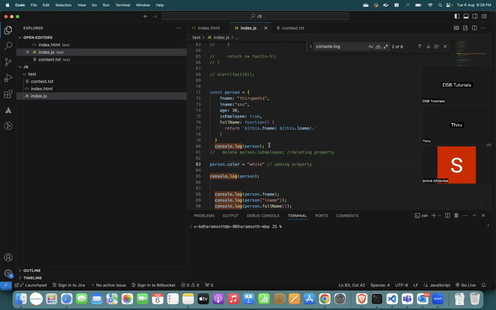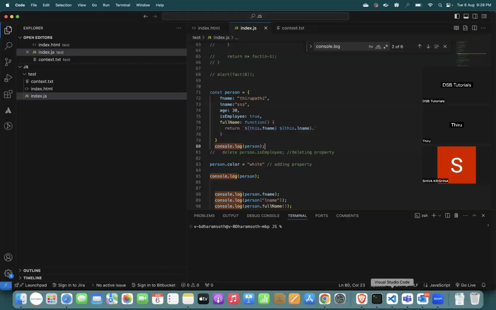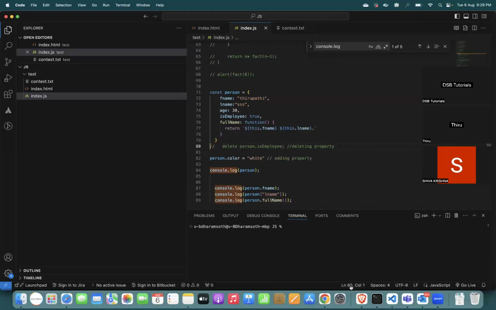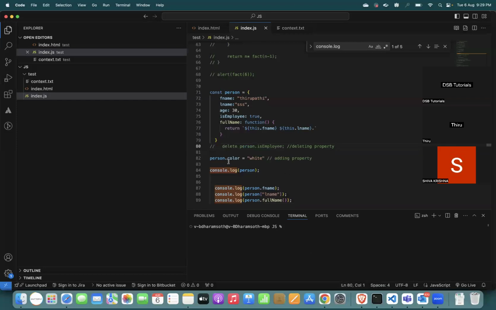Now if you console this one, this color property will be created in this object. If you go to the browser and refresh it, I will remove the first console, and refresh it. So now see, age, color is coming. See, color is added here. Color is being added, right? That is the use of person dot color. I'm adding a property here, and deleting a property.